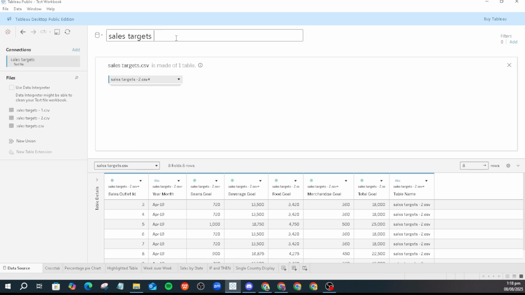And there you have it. You've successfully unioned data in Tableau. By combining tables effectively, you're well on your way to gaining deeper insights and making data-driven decisions.